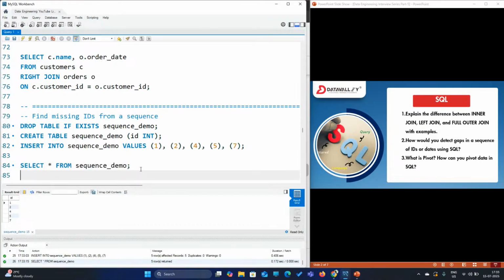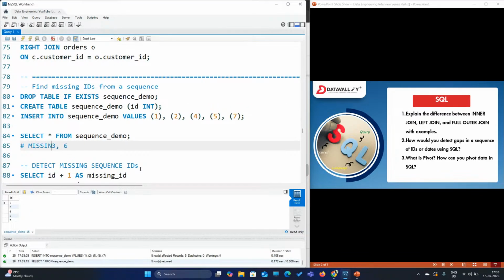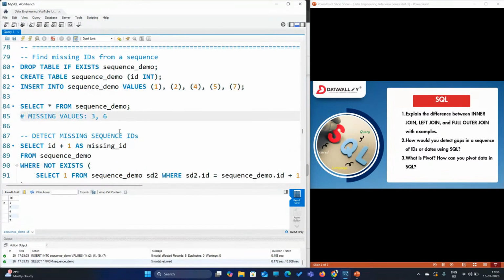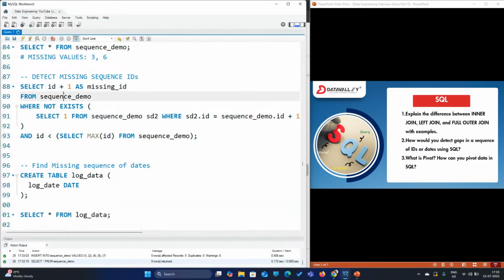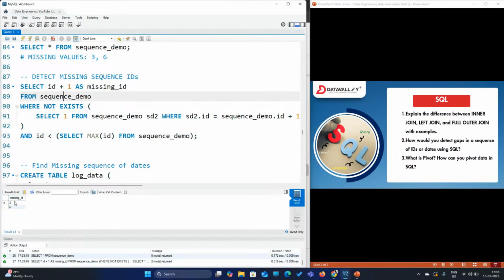Based on our human understanding, what are the missing values? So you're missing 3, you're missing 6, right? All right. So these are my missing values. So this is how you're going to find your missing sequence IDs. So I've already shown you the code demo, and now you can see that 3 and 6 are missing. So that is exactly right. We have got the missing values here based on our code, right?